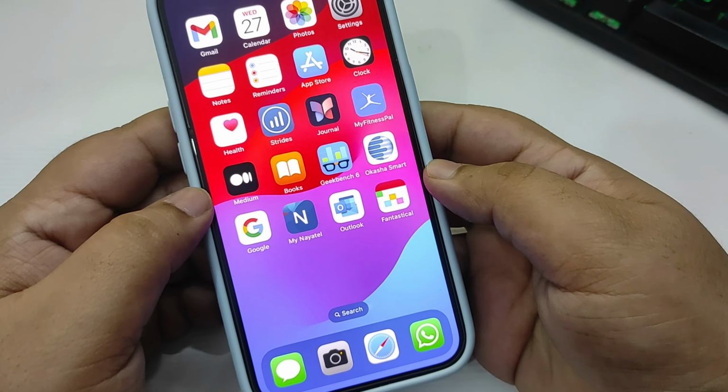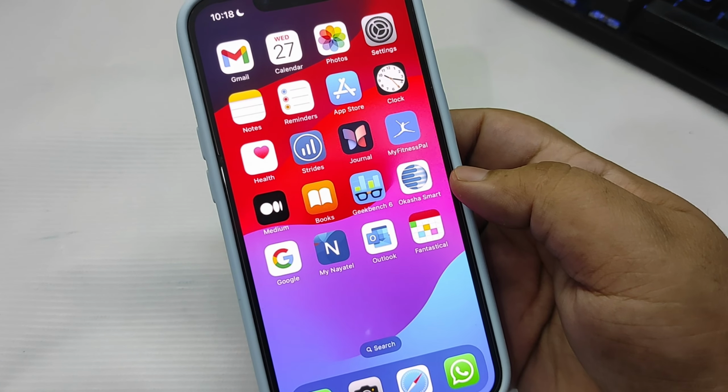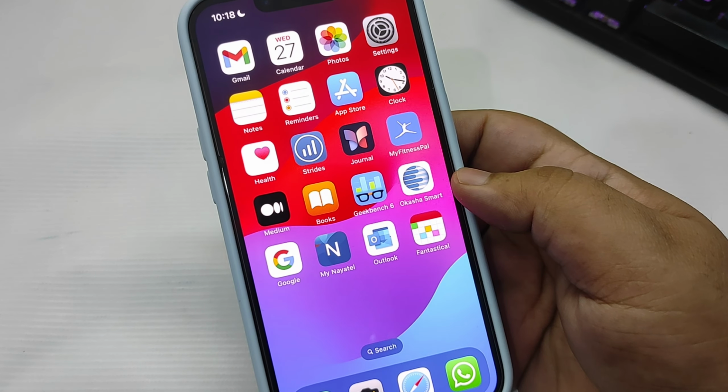So if you haven't updated to iOS 17.4.1, yes, you can update. I have done videos talking about how you can install the update.